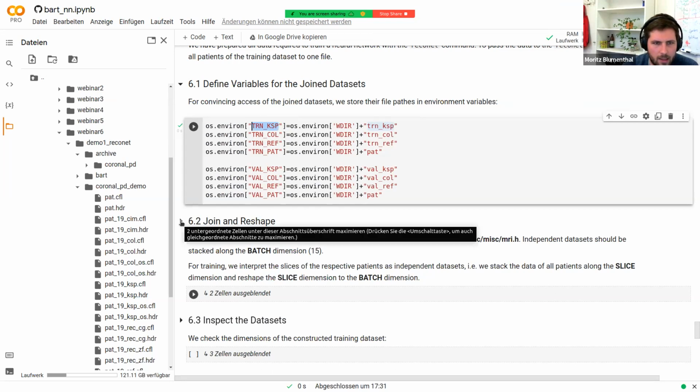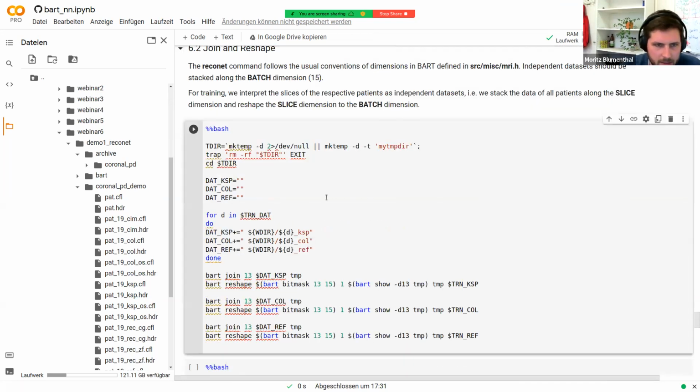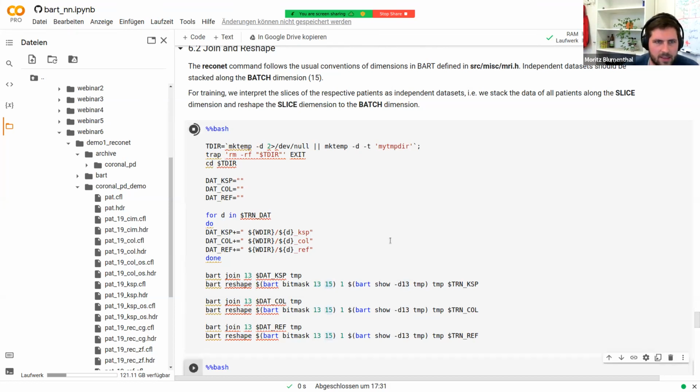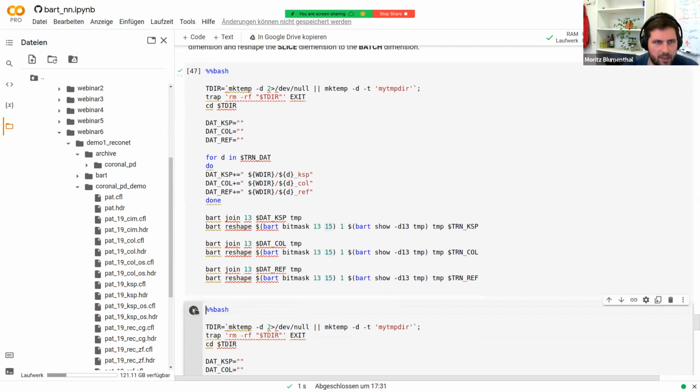And the next step, what we do here is we use the BART join command to now join all the patients which correspond to the training data set along the slice dimension. So if we would have now more than just one patient, we would just create one huge data set containing all the case-based data. And what we do in the second step is that we move the slice dimension 13 to the batch dimension 15, as that is what the BART reconet command expects. So I just run that cell, and we do the same also for the validation data.